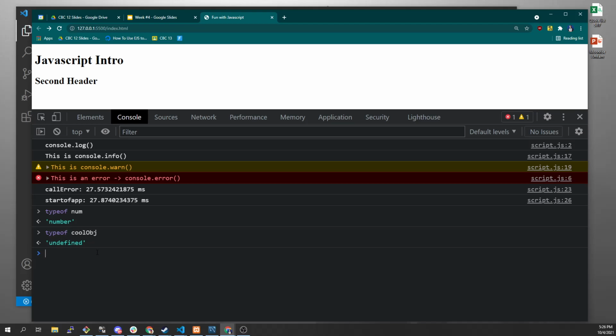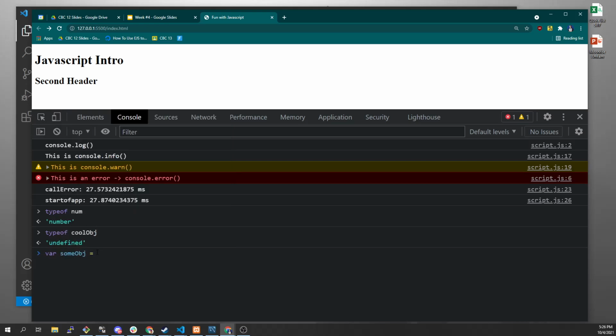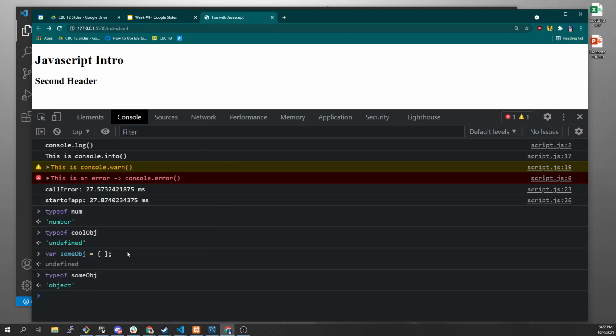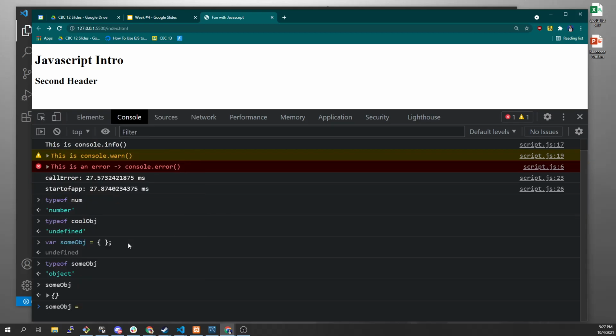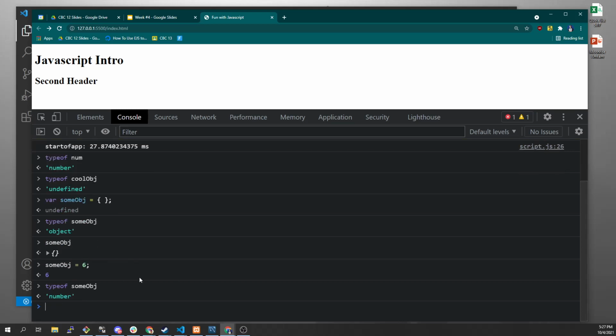So if I was to create a new variable like var someObj equals, I'm just going to create an empty object. Typeof someObj is an object. Variables can contain any type of data that we want to use in JavaScript. Now I can take someObj, which is currently an object, and I can say someObj now equals 5 or 6. And so now typeof someObj is number.